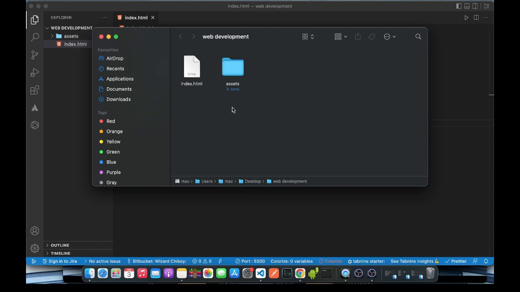Now what I want you to do is to create a new folder right where your index file is. You can name it anything. In my own case, I named it assets.